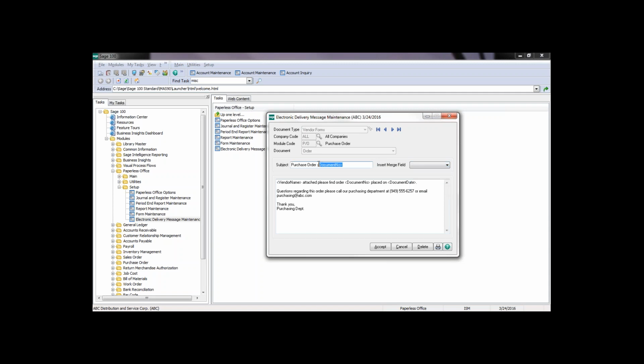So here we have purchase order and then the document number 123, let's say, vendor number, vendor name. Attached, please find order number 123 placed on June 30th, 2020. Question regarding this order, please call, etc. Thank you, your purchasing department. And so you can customize these based on each of the different forms that you're going to send out.